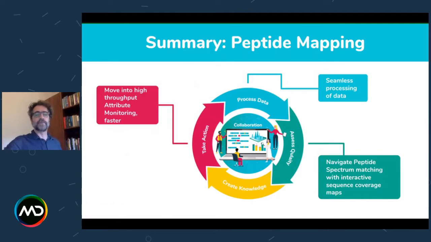So first, let's talk about peptide mapping. And in reference to the core parts of our service, today I'll touch on how we can enter the data so it is an easy and simple upload and processing step, how to assess the quality of your experiment and navigate through the identifications with interactive visuals, and lastly, how the identified PQAs build the foundation of the product knowledge and feeds into multiple attribute monitoring.